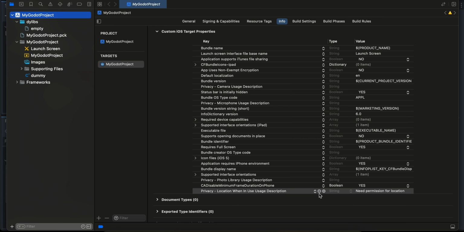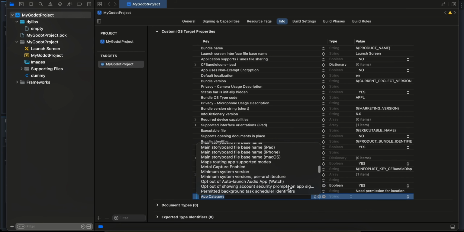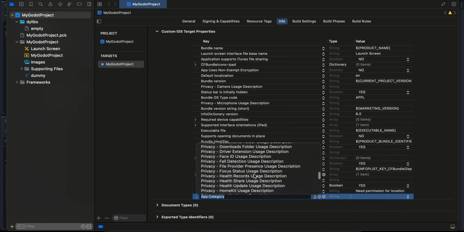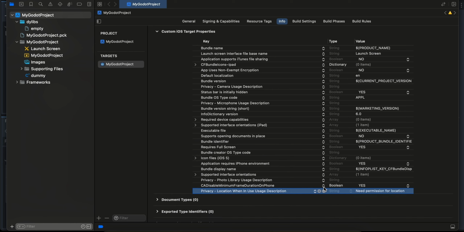If you don't see this, you just have to click on this plus button, and just scroll down inside privacy. You should see over here privacy location when in use usage. I already have it, so I won't add it again. Okay, I'll just click on this minus button, and here you can add some string on why you require the location permission. Again, write some proper string, otherwise Apple may reject your app.